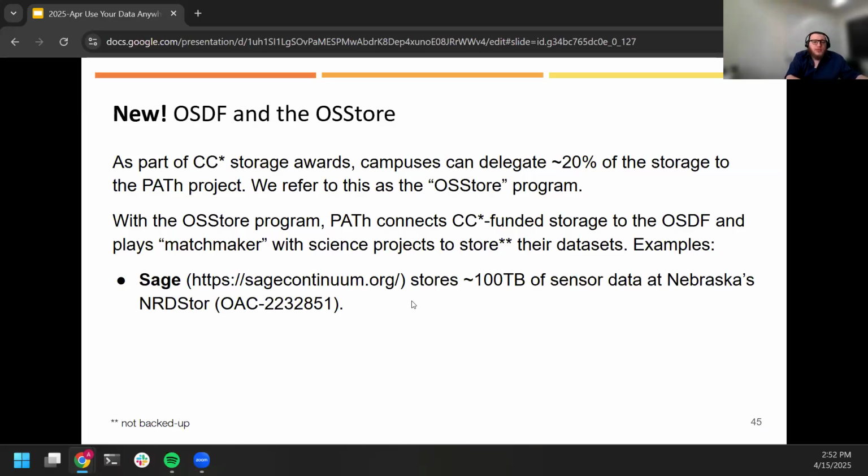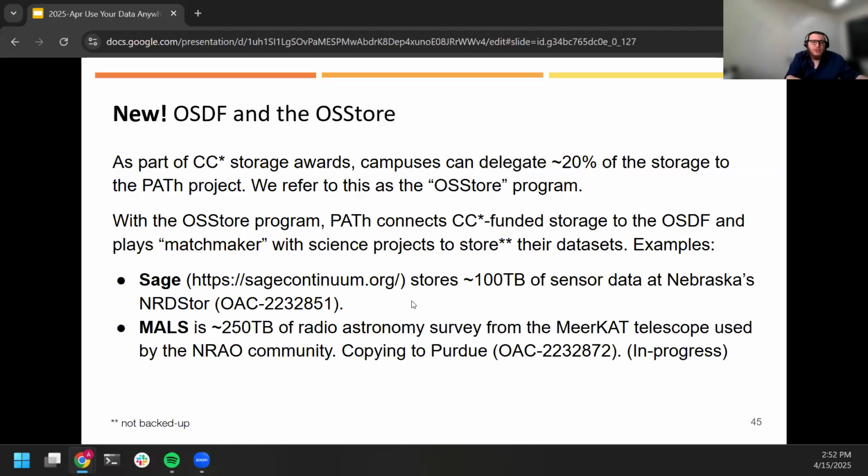A couple examples of this: there's the SAGE project, which currently has 100 terabytes of sensor data at Nebraska's NRP store, which is another one of these storage grants, so just raw storage there. The MeerKAT telescope has a bunch of radio astronomy data, 250 terabytes used by the NRAO community, and that's being put on some storage space at Purdue.